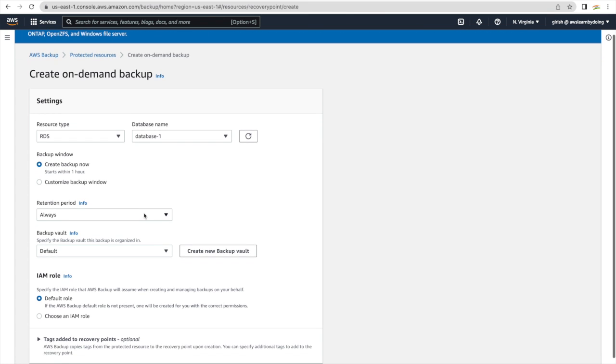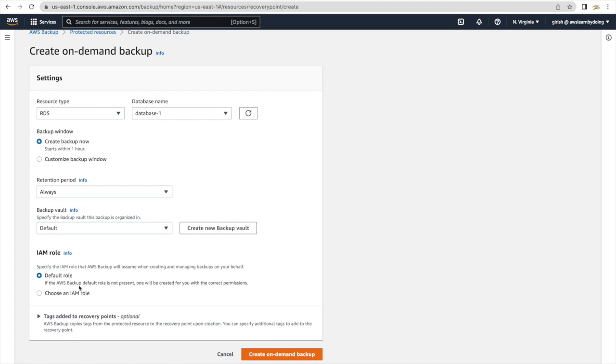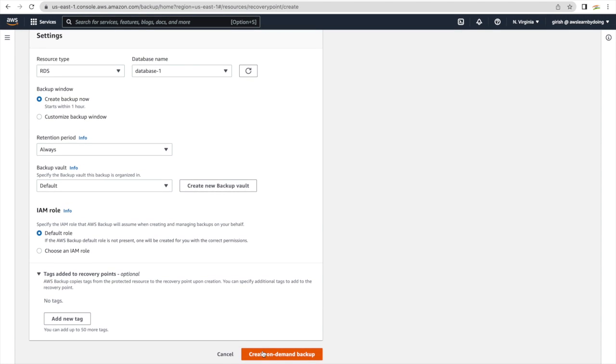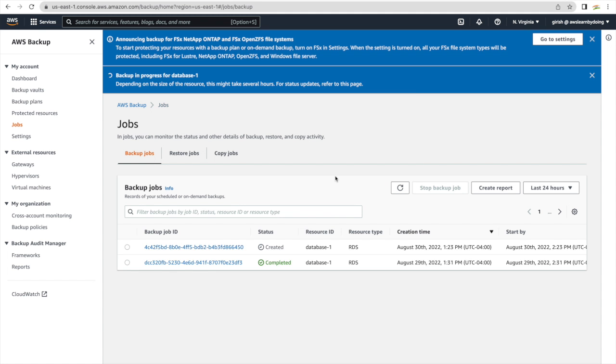Create backup now, retention period. We don't want to change anything here. Default role, let it use the default role. That's it. If you want, you can add a tag, but that is not mandatory. So let me create the on-demand backup. And here we are using the default backup vault. We can create a backup vault. A backup vault is a place where you can see all the backups for the resources which you are managing through AWS Backup. I'll keep it very simple just to show you how these things work.